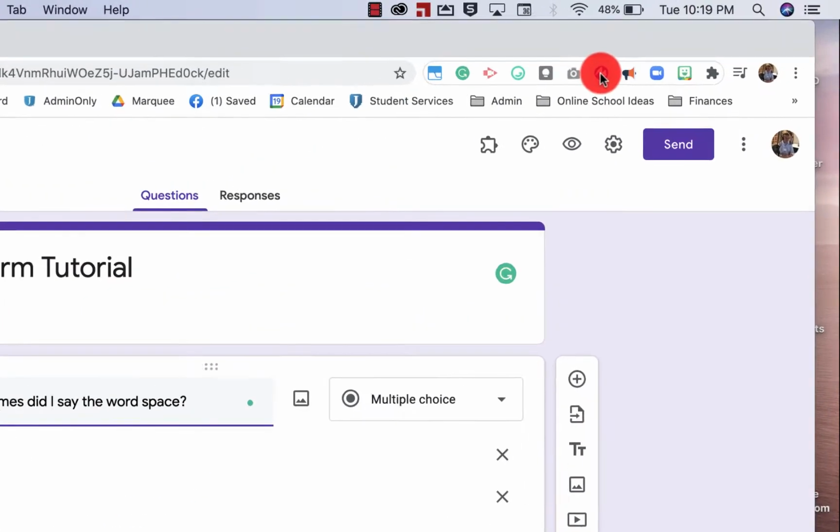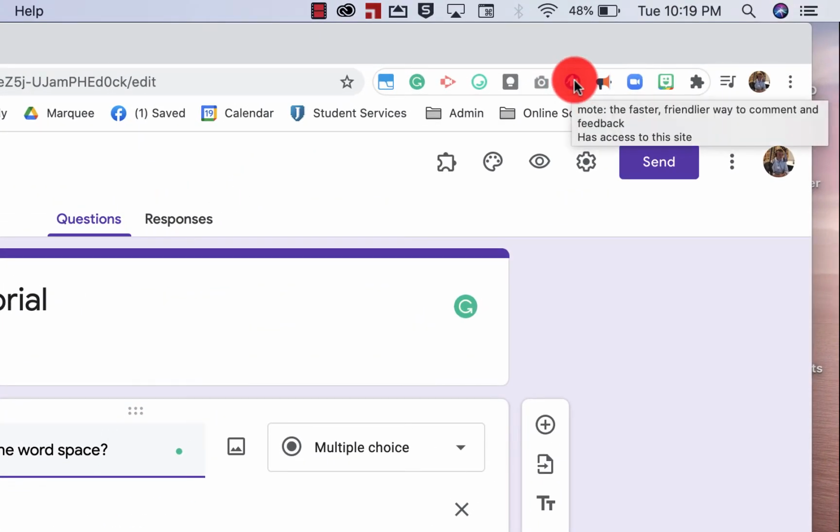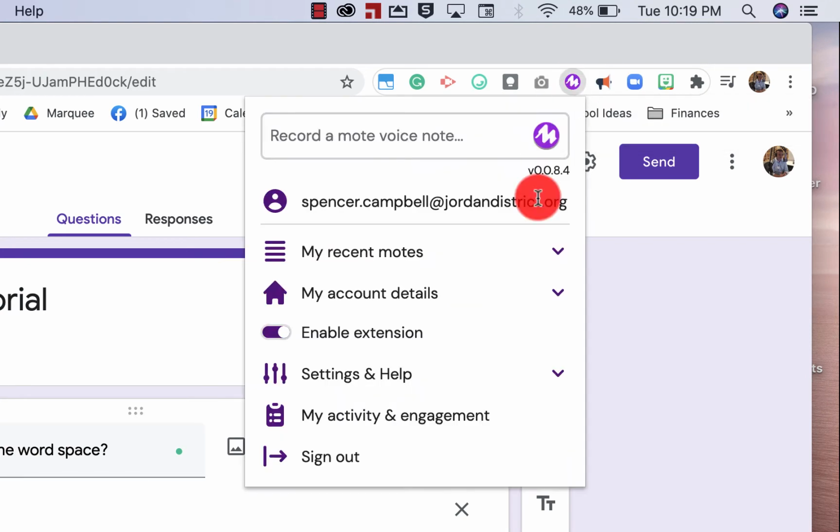So when we sign up for Mote and we click on this little icon up here, we have the option right at the top to record an audio recording using Mote. This link can then be copy and pasted anywhere in Google Forms, on a website, somewhere else that you would need it. But what we're going to do right now is we're going to record that message.